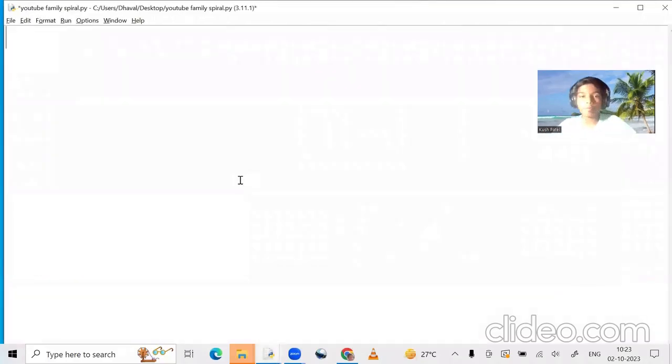Okay, so now for creating a spiral, Python contains particular libraries, different libraries. This spiral is created by a turtle, so we need to import the turtle library. So I will write import turtle. The turtle library has now been imported with this command.